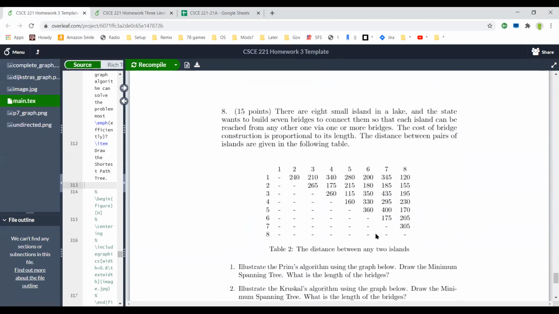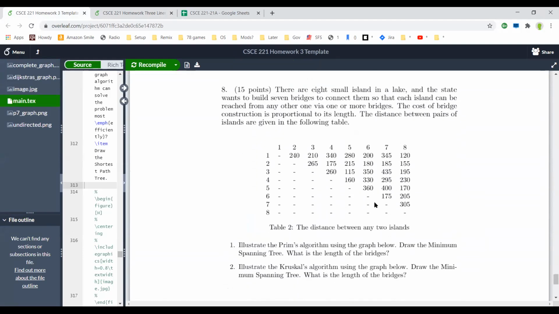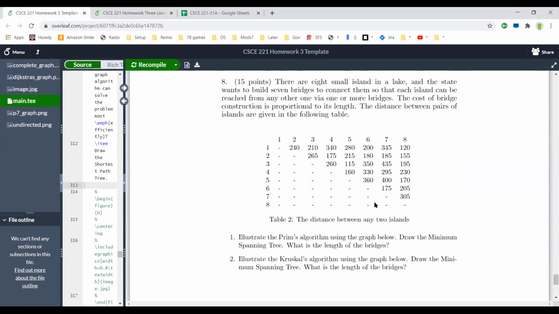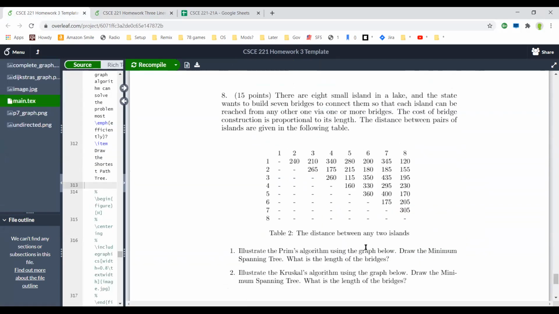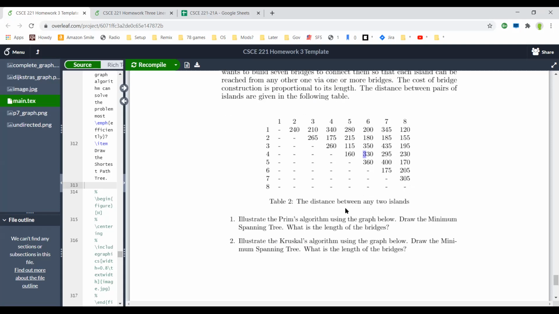Last one then is something we definitely haven't gone over: minimum spanning trees. There are two different algorithms used to generate minimum spanning trees, Prim's and Kruskal's. They use different methods to generate the minimum spanning tree. You should end up with the same answer across both algorithms.